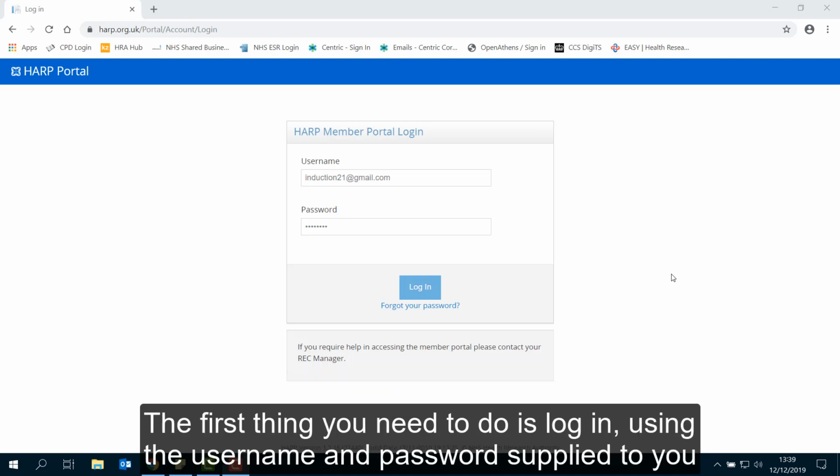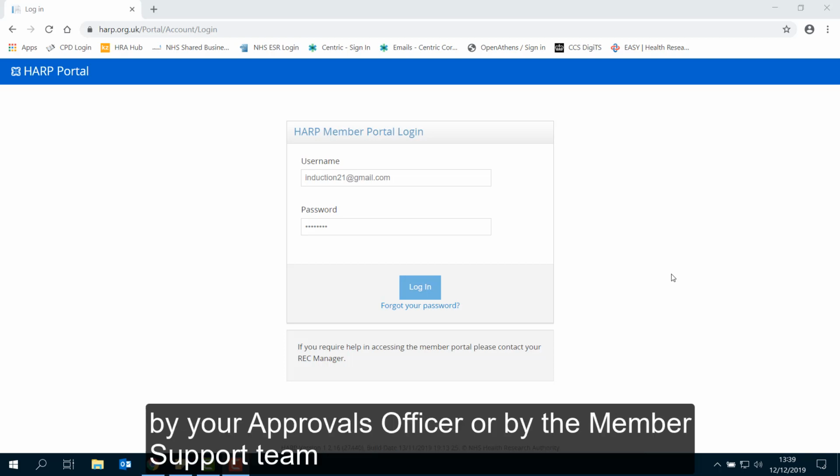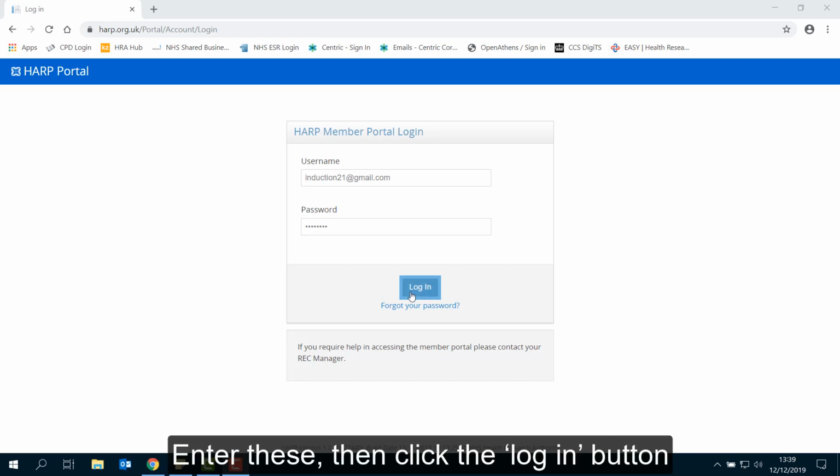The first thing you need to do is log in using the username and password supplied to you by your approvals officer or by the member support team. Enter these, then click the login button.